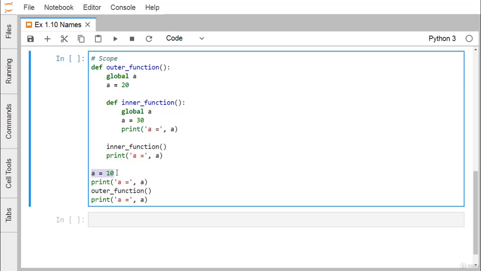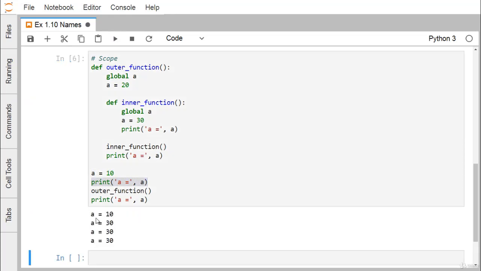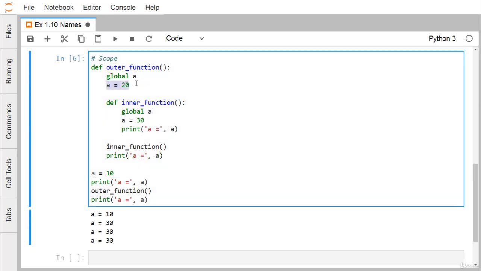I've written a is equal to 10 at first. So that is the a. I'm printing the value of a, and it is printing 10. Now we are calling this outer function. When the control goes to the outer function, this a is actually the global a, the a which is right now holding the value 10. That 10 has been updated to 20, but we didn't print anything.